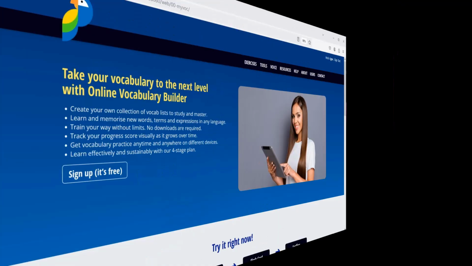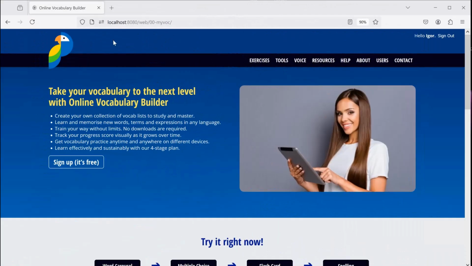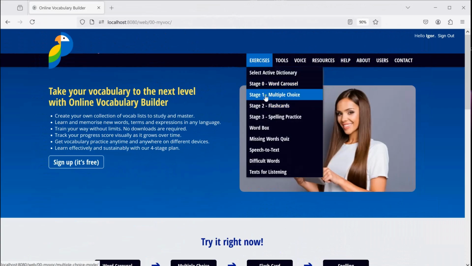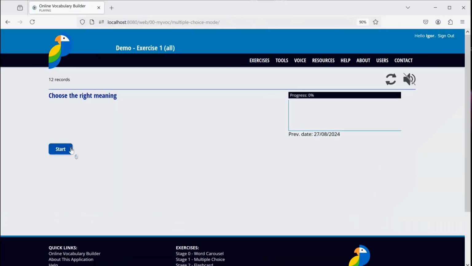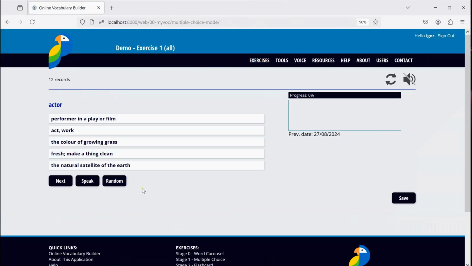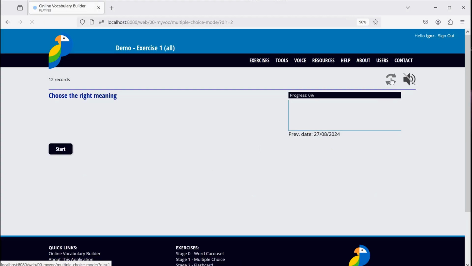The multiple choice dialogue is the first stage in studying new words or expressions. You select one correct translation from the 5 presented options in this exercise. This dialogue contains the flip dictionary icon to help you select the appropriate training direction. The training direction defines the main language within the current training session.